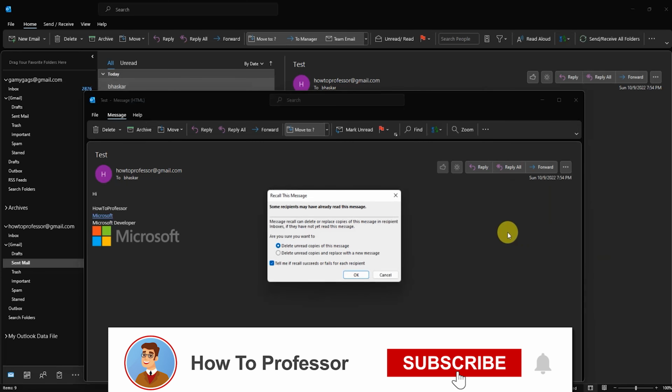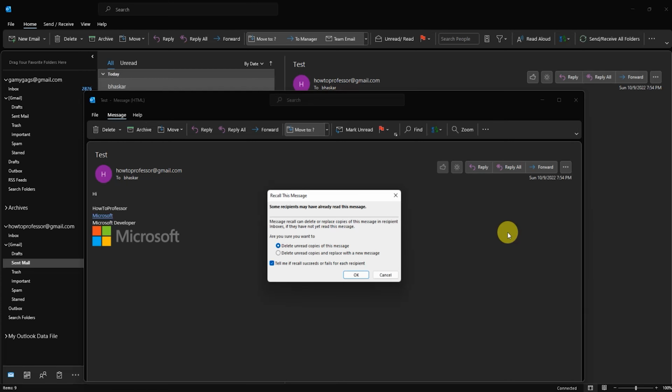Now Outlook will pop up a new window in which you have some options. So let's go through it. The first option is delete unread copies of this message, meaning only the unread copies of these emails will be deleted from the user's account. And the second option is delete unread copies and replace with a new message, meaning you can delete and re-edit this email and send them back.